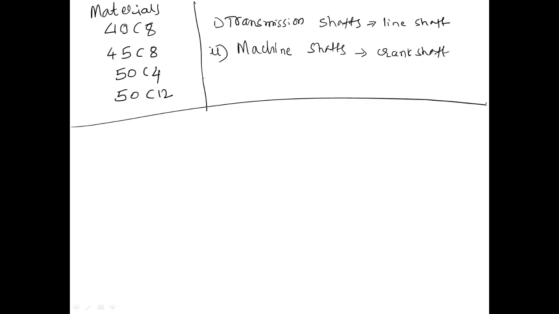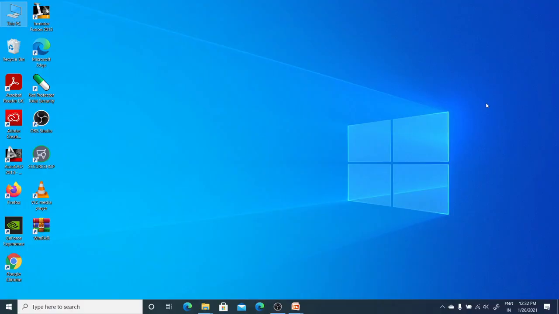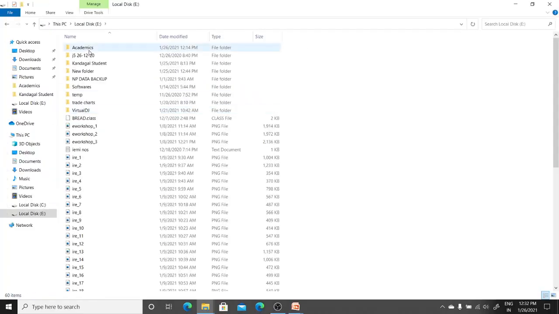Now, standard sizes of transmission shafts. For this one, you can refer to the design data handbook, in chapter number 3. You have a table there, table number 3.1a, I think. So we are going to get the standard size of shaft. Normally, the sizes are in terms of steps from a range of diameters. So let us look out.